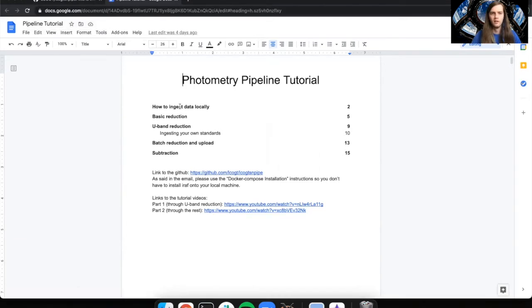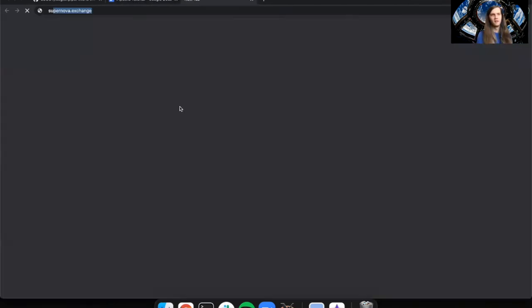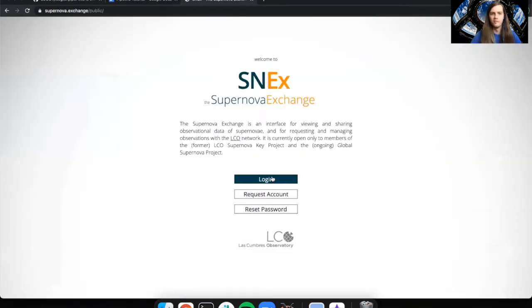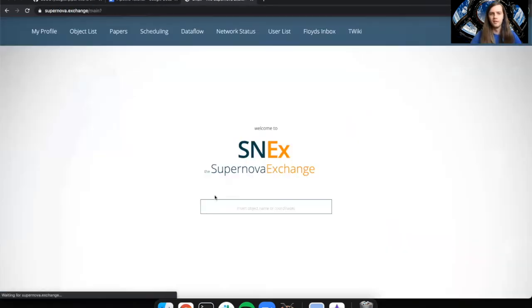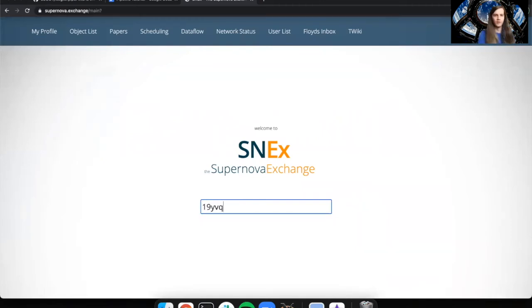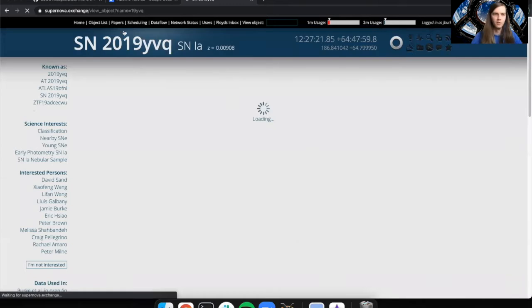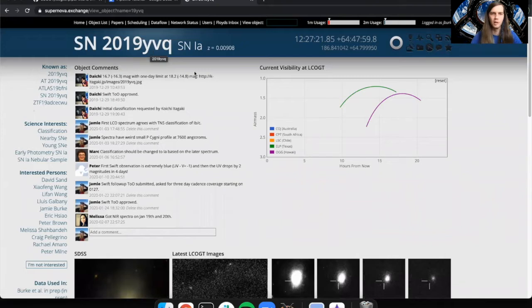So going through the first section, this first section is all about data ingestion. Just to give you an example of how you would normally do it on Snex, normally you'd go to the object page that you care about. So this is the supernova that I just submitted a paper about. So obviously my favorite one. You'd go over to this little tab here that says batch download data.